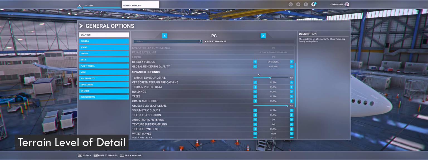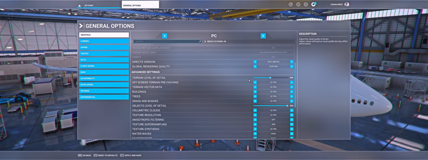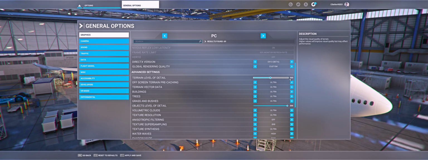Now, one of the most important settings, obviously, as you know, in Flight Simulator is the terrain level of detail. This is one of the most CPU intensive settings that you can use. If you set this to a high value, it will stretch your CPU capacity. So what I do with my system is I usually set it to 200 maximum, because everything beyond 200 doesn't really look a lot better.